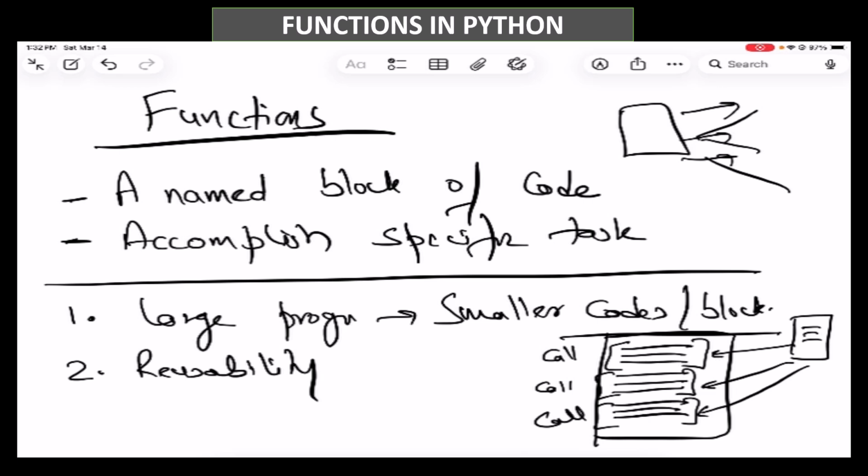And obviously, when I am breaking my large program into smaller blocks and codes, it's easier to understand as well, okay? So these are a few advantages of using a function. First, it breaks a large problem or program into small blocks or codes. Reusability, repetitive usage of the same code if needed again and again in a program, and ease of understanding, correct? So these are the advantages of having a function.